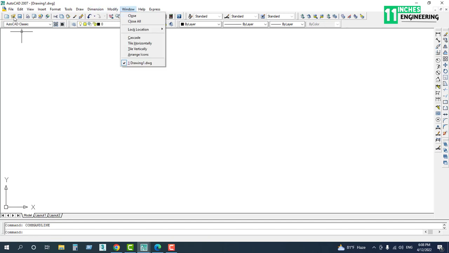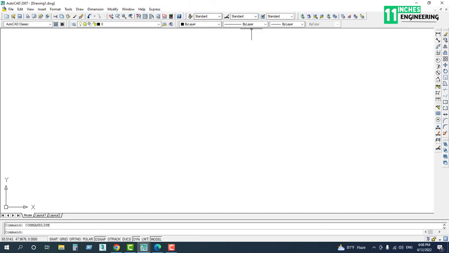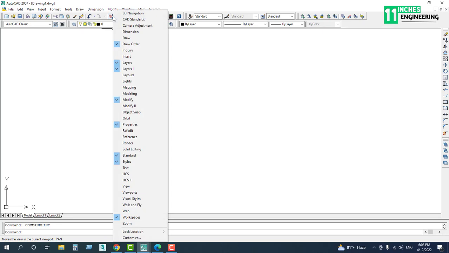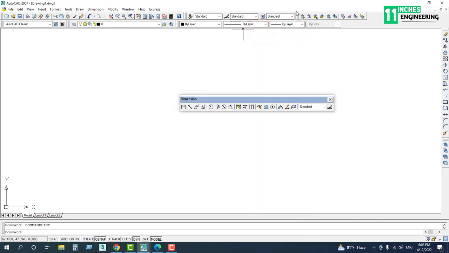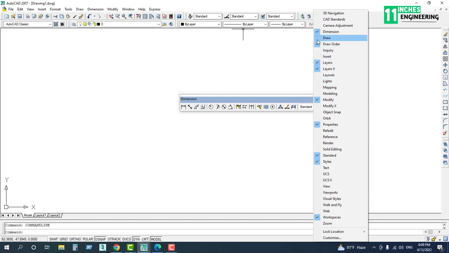And below, many toolbars can be found or not found. It depends on you. If any of the toolbars is not found, I can bring it back. How? If I click the right mouse button on any of these tools, a list of toolbars pops up here. I will need this, and again the draw toolbar.